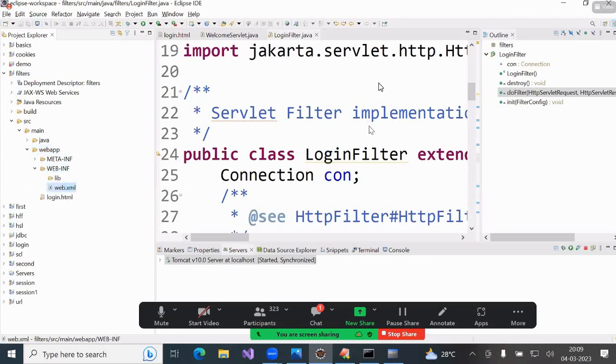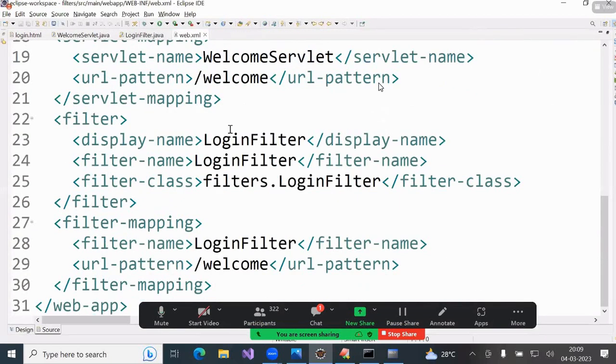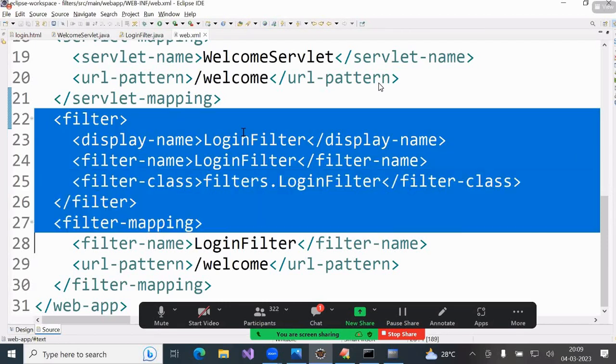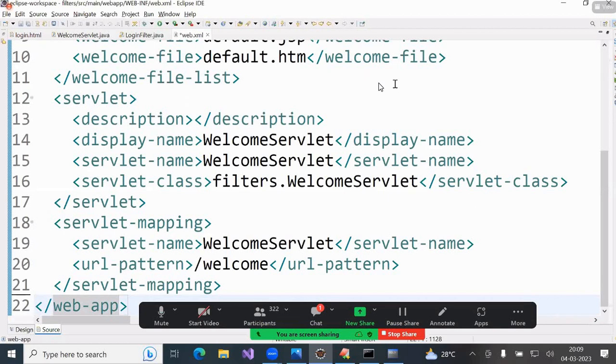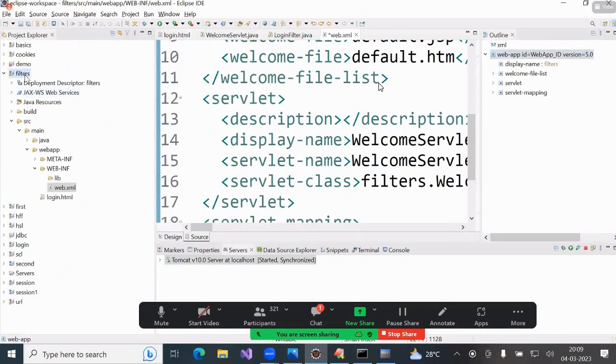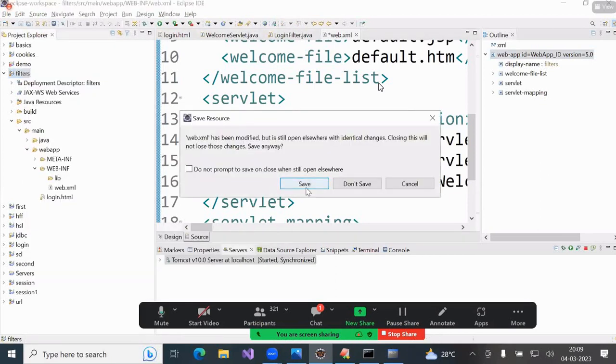Now what I'll do, I'll open the XML file, web.xml. The filter is configured. Now I don't want the filter, so I'll remove it. I removed the filter. Now what will happen? See again. Right click, run on server, save.